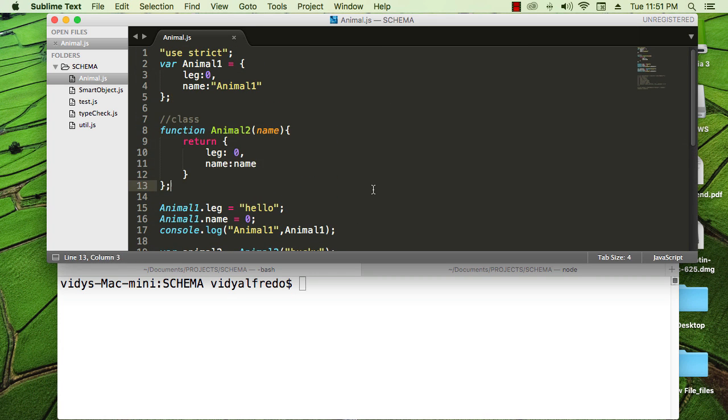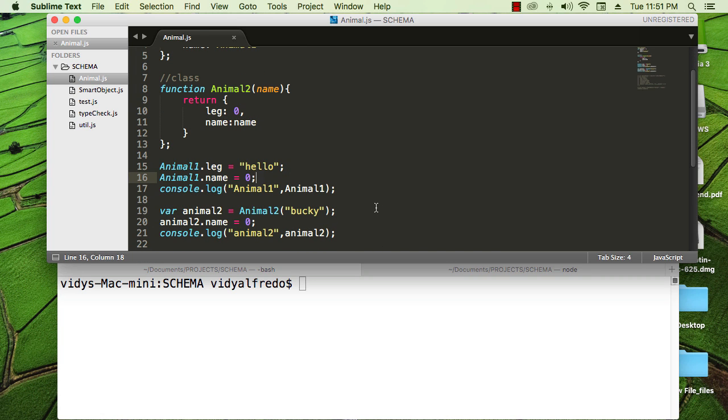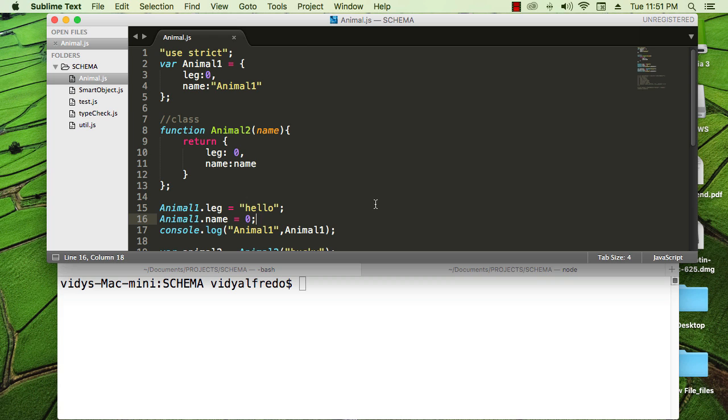I want to show you a library that I created. I call it SmartObject. Basically, it's one layer above a JavaScript object. What it will enable is type checking before you change the property of an object. As we all know, a JavaScript object doesn't have any type checking.